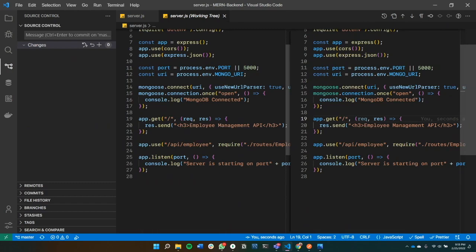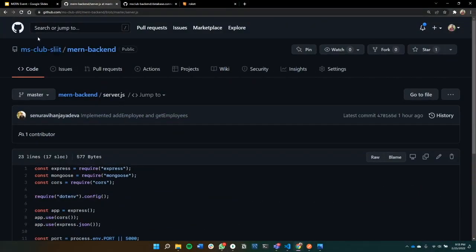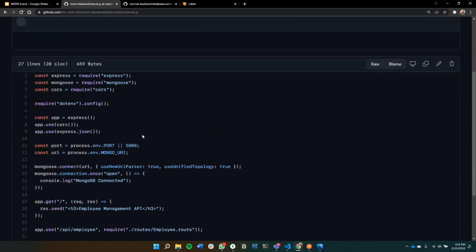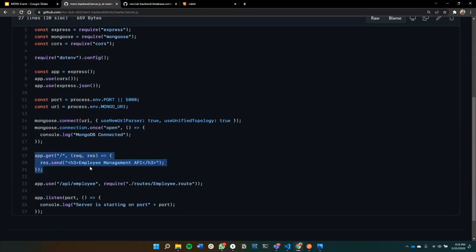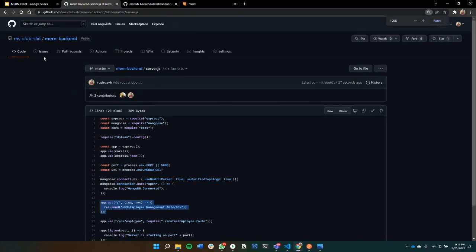So let's go to GitHub and show the changes. Here I just refresh this server.js file. So here you can see this is our root endpoint, right? So let's go to the repository. Under the environments, I think you can see. Let's go to code.